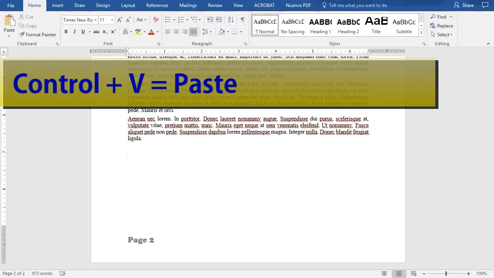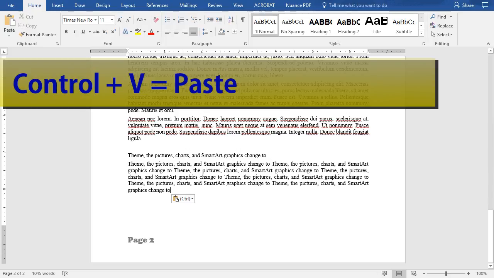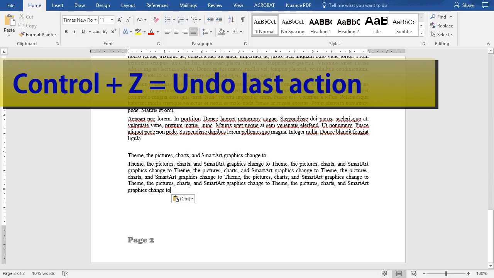Control C is copy. Control P is not paste. We'll get to that in a minute. But Control V is paste. So Control V is paste. And once I've copied something, I can paste it as many times as I want to. So Control C is copy, Control V is paste.